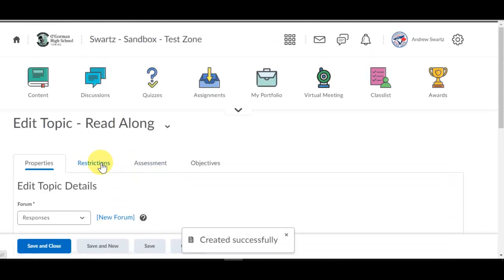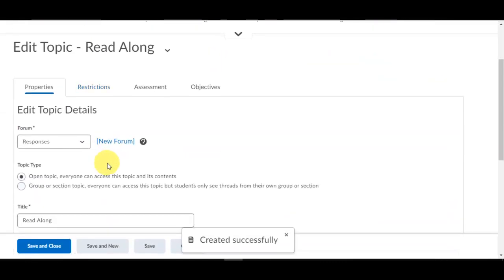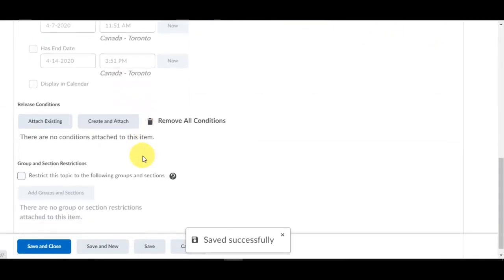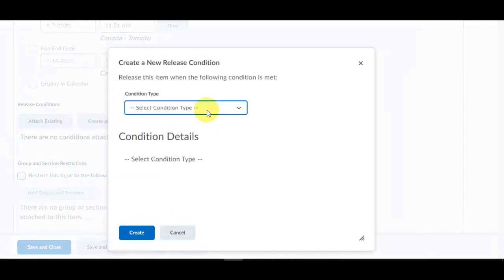But let's say I only want that to be available to one of my groups. So I'm going to go to restrictions, and there you see release conditions. So just same as we saw over in the announcements a minute ago, I'm going to create and attach a release condition for this discussion.